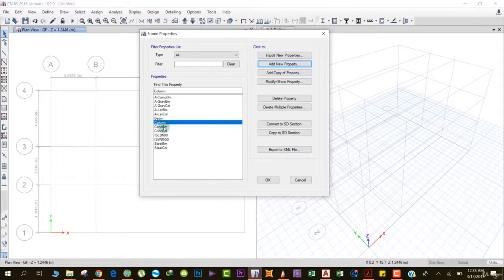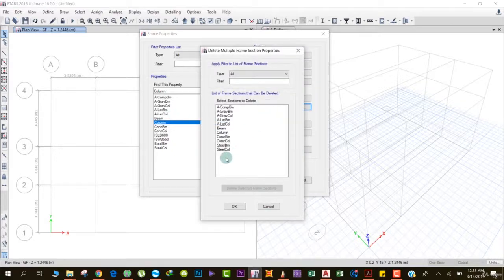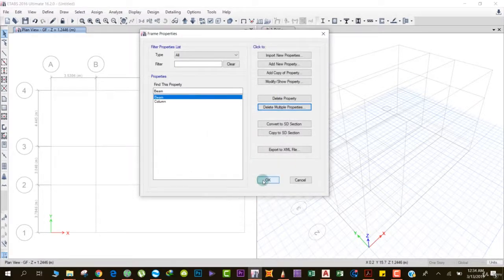So after defining beam and column, we can delete these already defined materials. Okay, for that go to delete multiple properties. From here select these things and click on delete selected frame sections. Also select these things, so click here, after that hold shift and click here, all these will be selected, and click on delete selected frame sections. After that, okay, so let's delete this one also, and after that click on OK, and again click on OK.